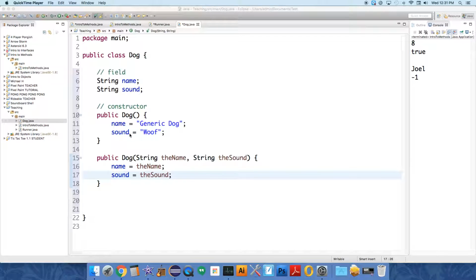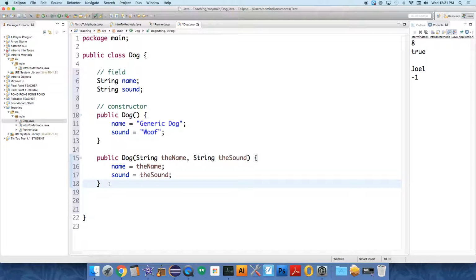Right, in this lesson we're going to learn about how to use objects. So let's create a couple different methods. We want to be able to get at the name and sound.